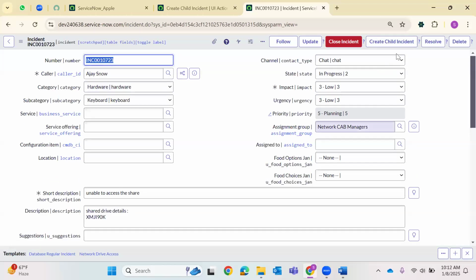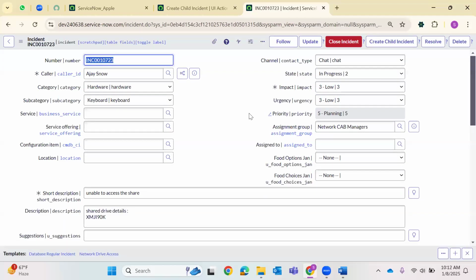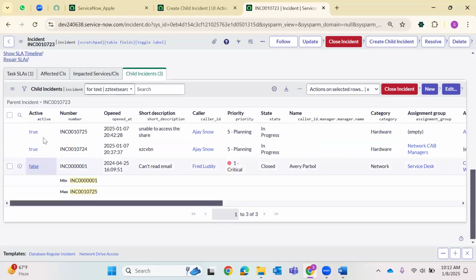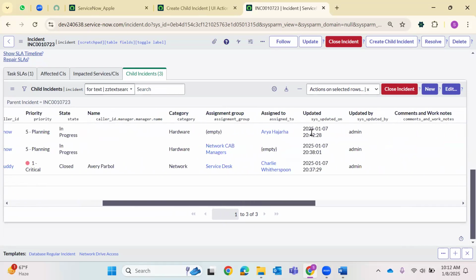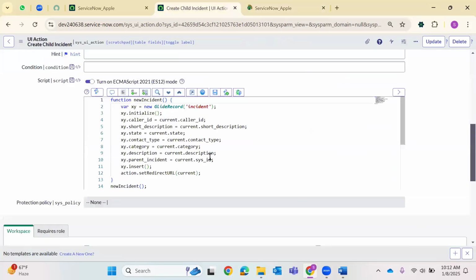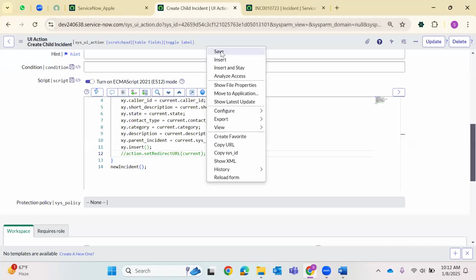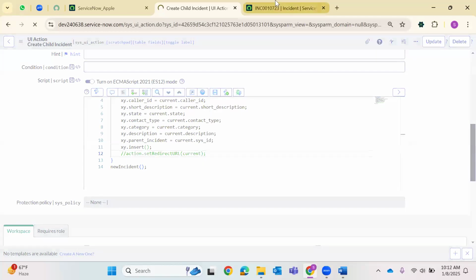See, create child instance. If you just click here, it has created a child instance. You can also see everything is copied, created just now. If you click again, it will create one more instance. And we are on the same form just because I have given the action to redirect to the current page. If you just comment it, that means it will not be executed.